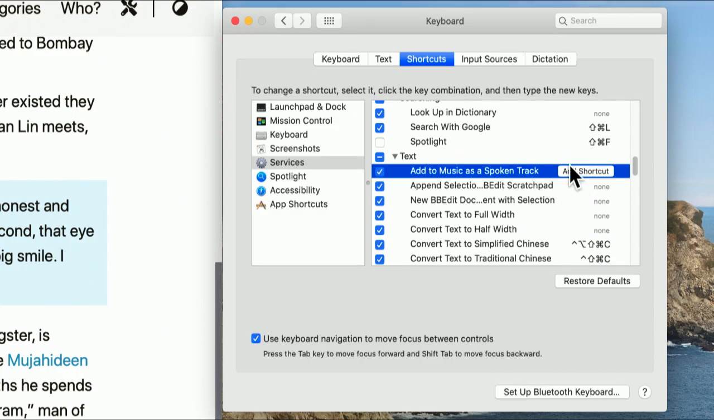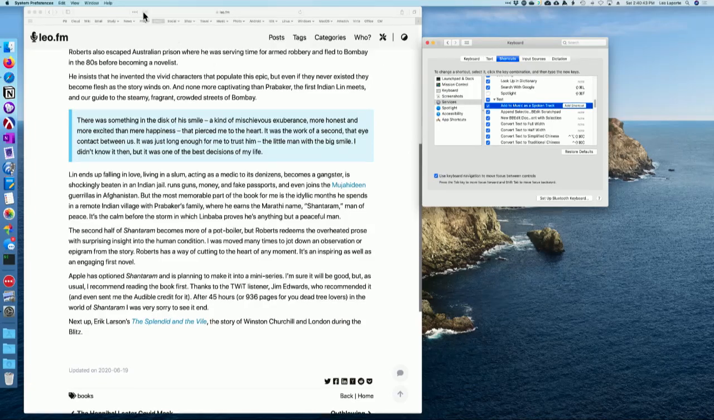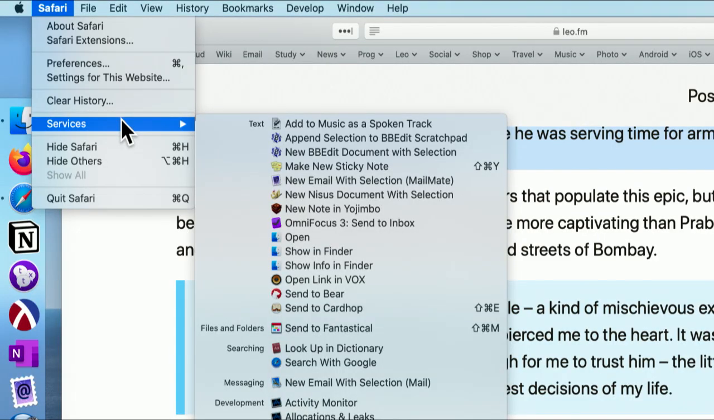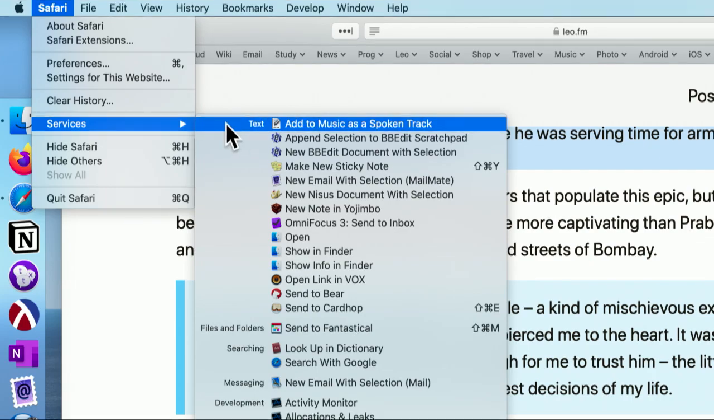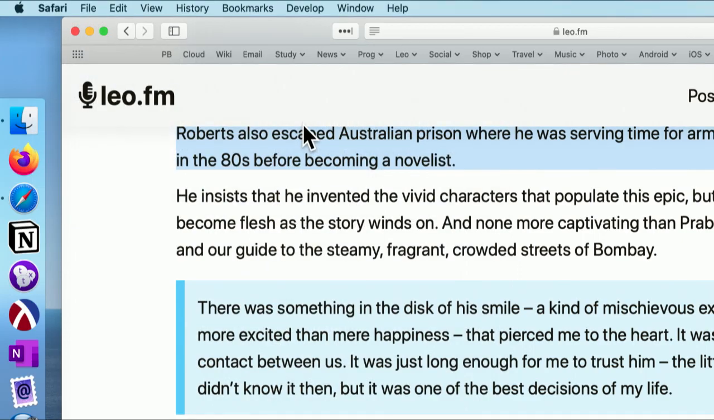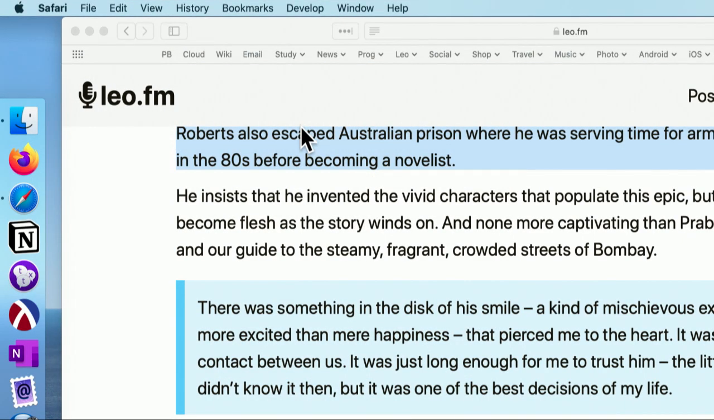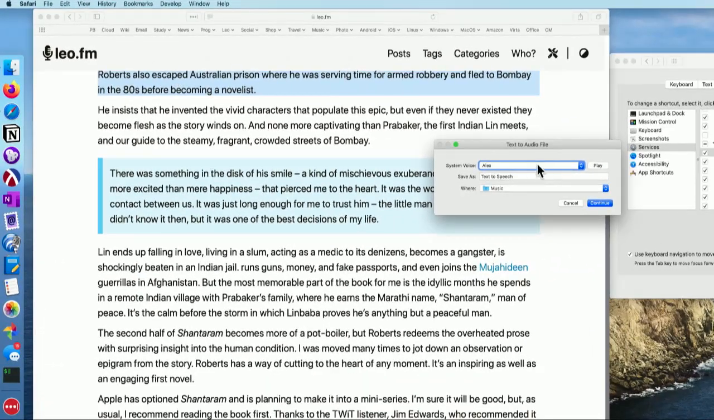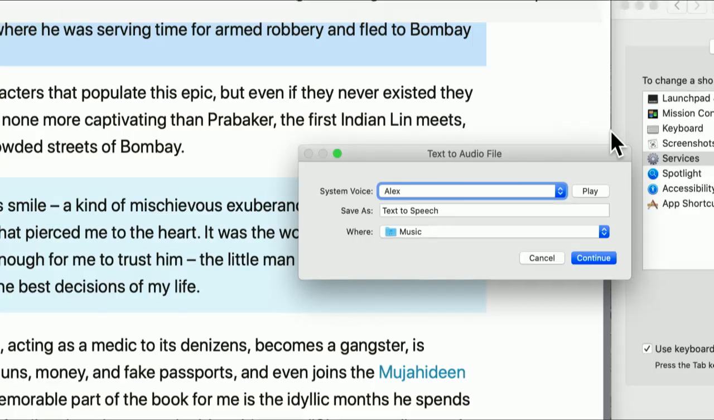I can assign a shortcut to that, but I can also, in most applications, and by the way, this is not a feature available in all applications, but it is available, for instance, in Safari. I can go to the menu for the application, and you'll see a services menu entry. Once I've selected text, it'll show me the things I can do to text, including, yes, add to music as a spoken track. As soon as I select that, and it will say iTunes in older versions, it will actually take this, speak it, and add it to my iTunes or my music.